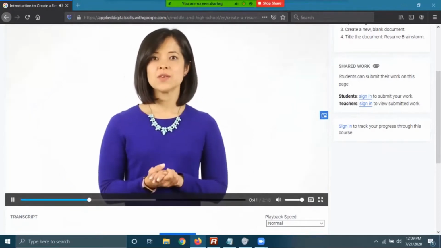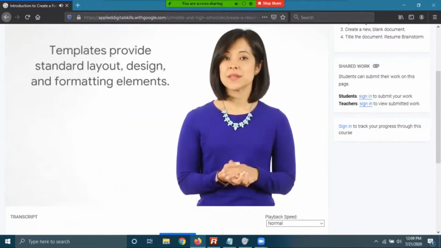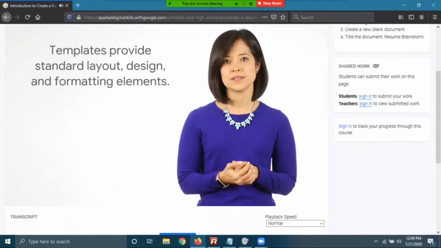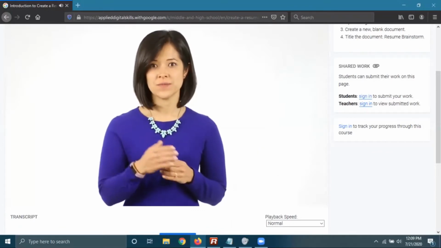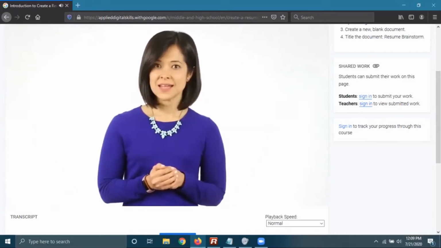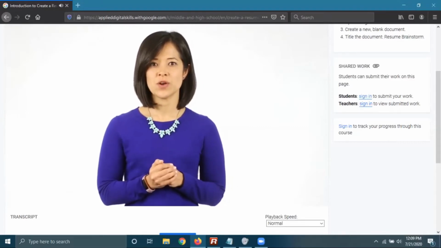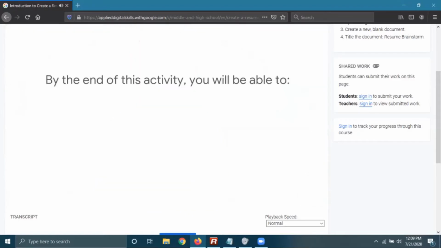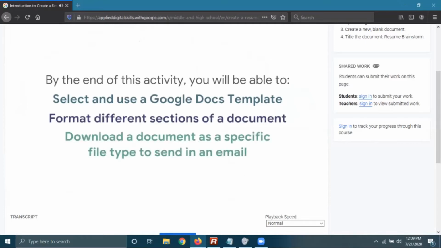To create your resume, you'll use a Google Docs template. A template is like a guide for building your document. Templates provide standard layout, design, and formatting elements. They provide a consistent starting point for your projects. But your resume will be unique to you. You will add your own background, skills, education, and experiences to highlight your individual strengths. Then, you'll revise your resume to make it even stronger and more interesting to a potential employer or educator. By the end of this activity, you will be able to select and use a Google Docs template, format different sections of a document, and download a document as a specific file type to send in an email.